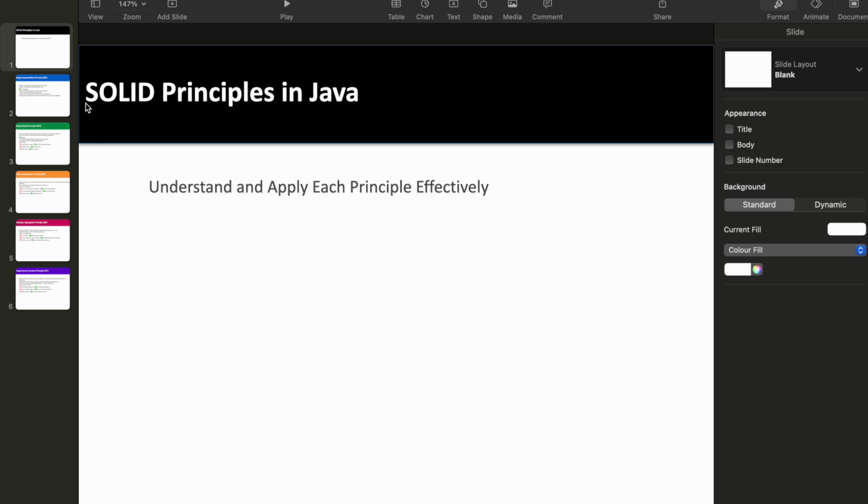Hi. Today I'm going to talk about SOLID principles in Java. Basically, it can be useful for any other OOP language as well, but I want to demonstrate them in Java. So let us take a look at what SOLID principles are and how they are important.